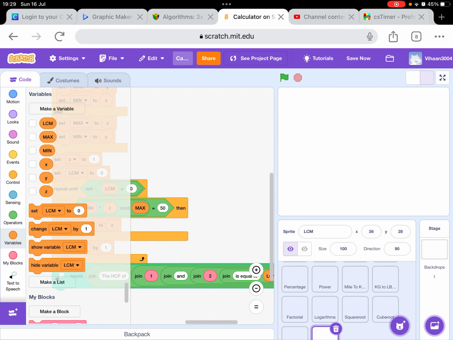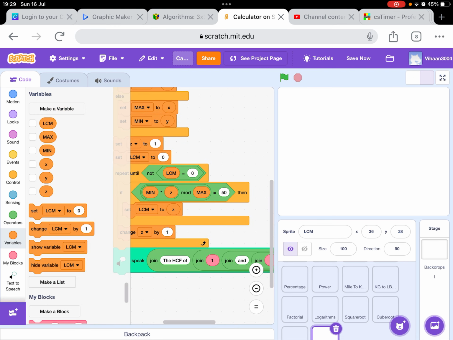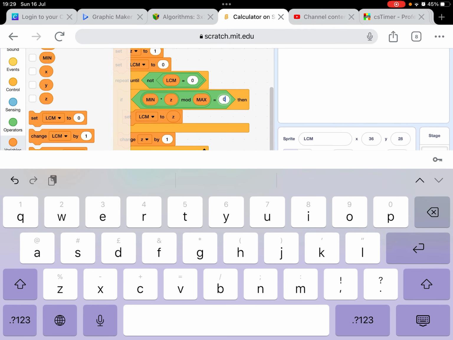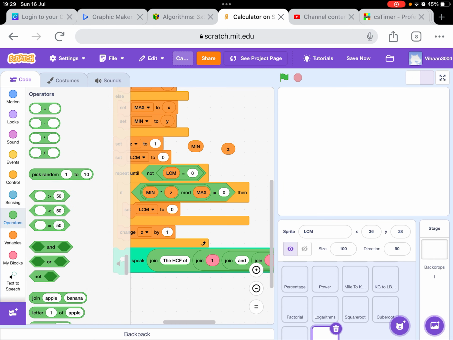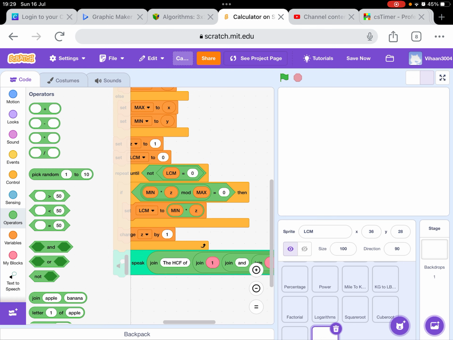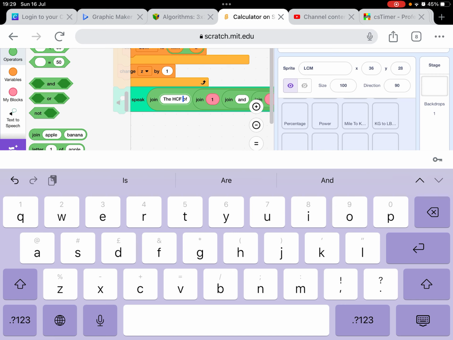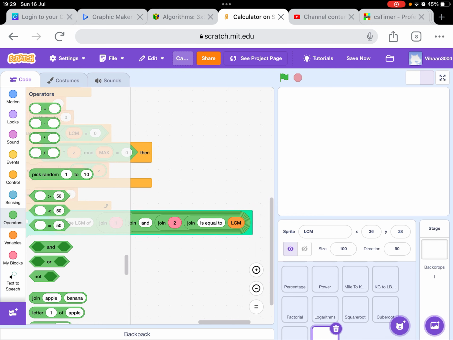We are not speaking anything right now. And if it's equal to 0, just like the previous one, but that time there were 2 conditions, now it's just 1. Then we set LCM to z, but we have to do one step, because we did min times z. We have to do the same thing over here. So we do min times z and put that over here, and this change z by 1 still applies. Now we are going to change this HCF to LCM, and this will give us our answer.